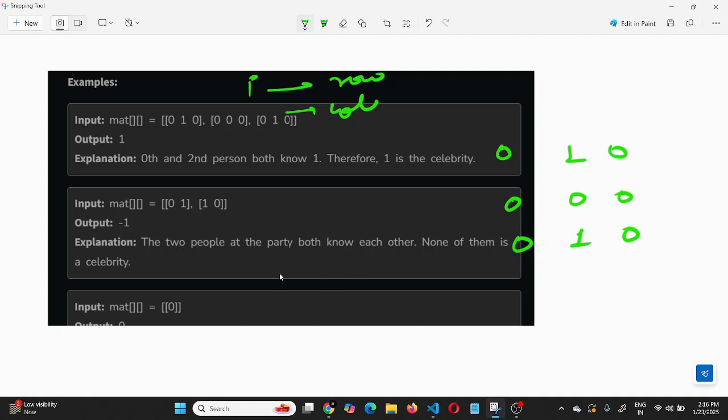So what I'm going to do here, I'm basically going to create a stack, and in that stack, first of all, I'm going to push the first person, that is the 0th person, right? And another person, that is 1.